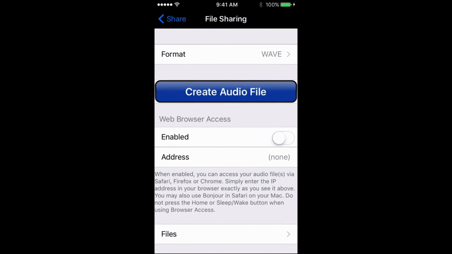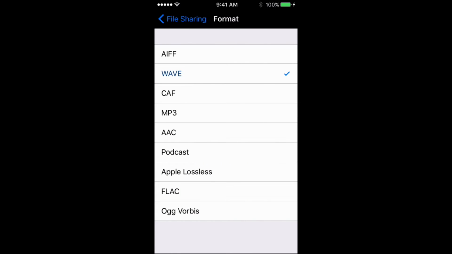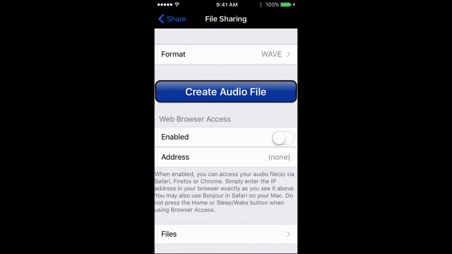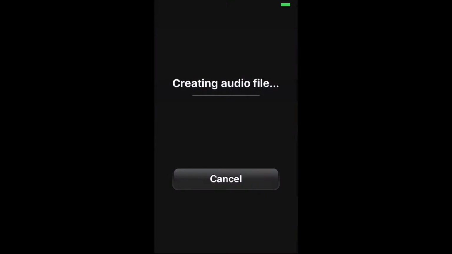When you click that, you can choose the format, and you'll have an option to create the audio file. But before you click that, I recommend that you turn on web browser access, and then after that, click Create Audio File.